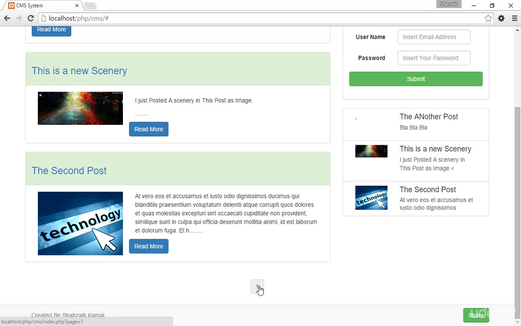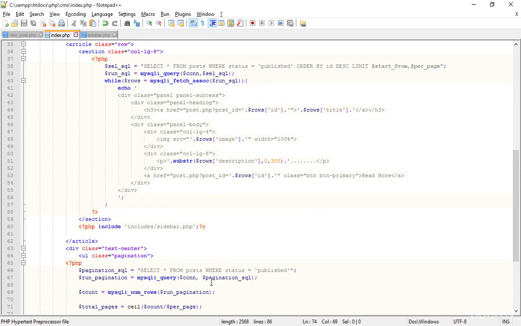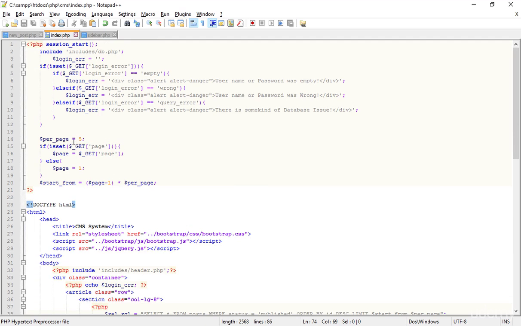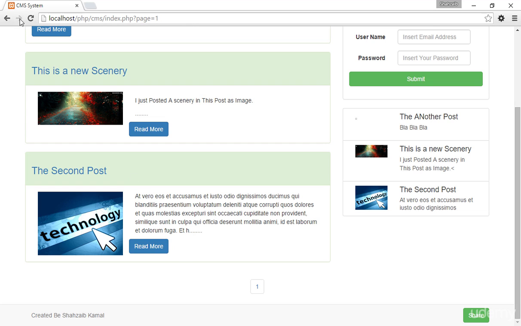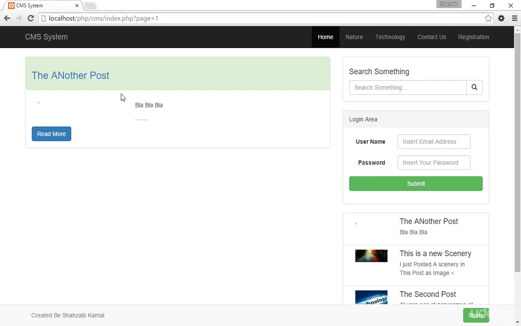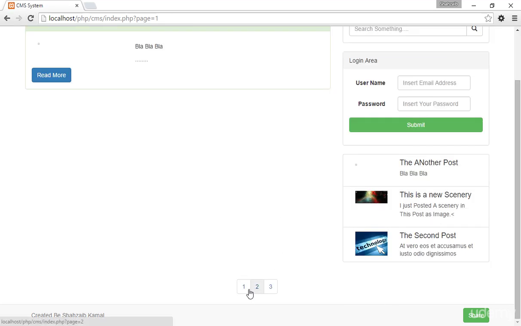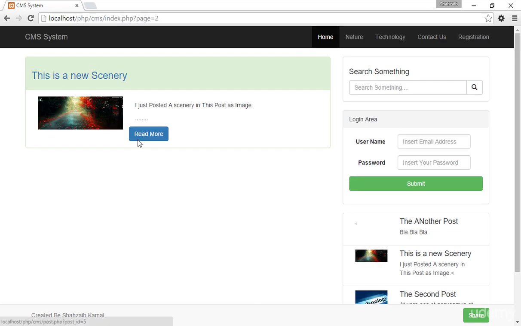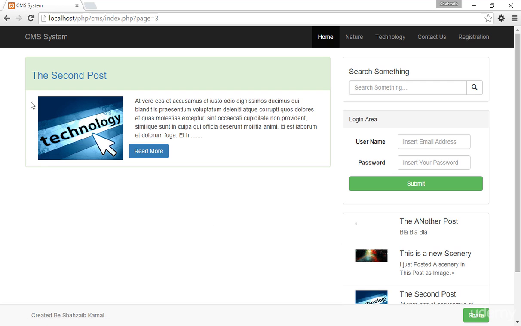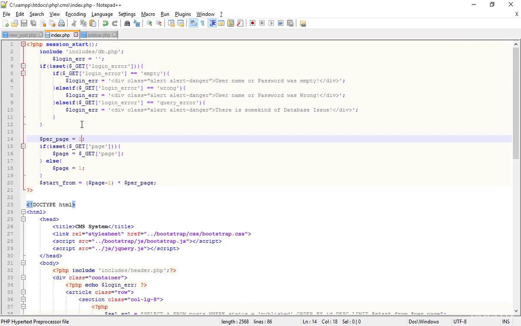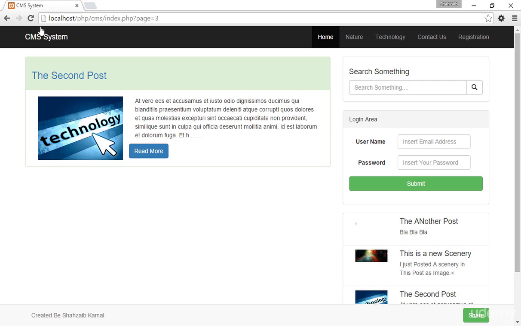Now I'm getting 1, but if I click on 1, now definitely I'm getting all 3 results. But if I type here again the per page value only 1, I want 1 value per page, so refresh that. Now I'm getting only 1 value per page on the first page, but here are 2 and 3. If I click 2, now I'm getting this new scenery. If I click on 3, now I'm getting the second post, because all these posts are showing in the formula of 1 page and 1 post.